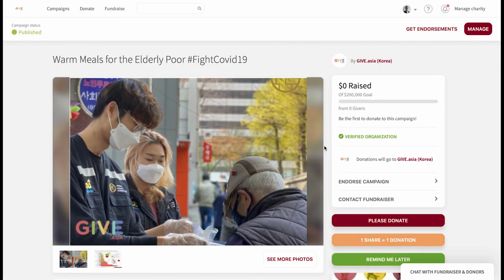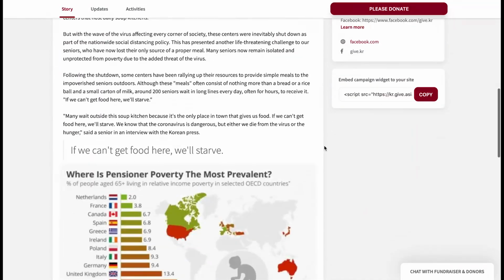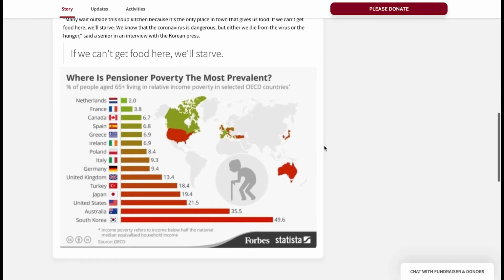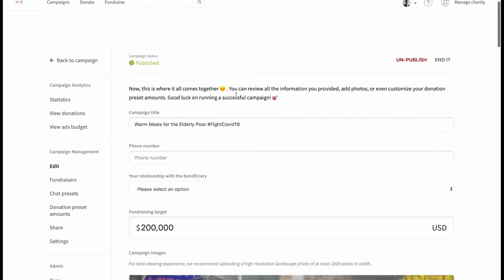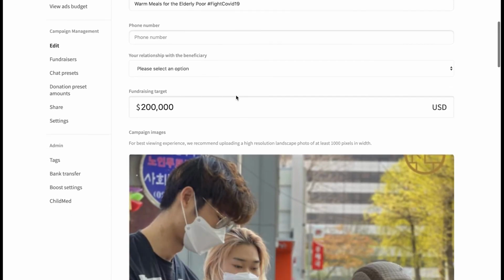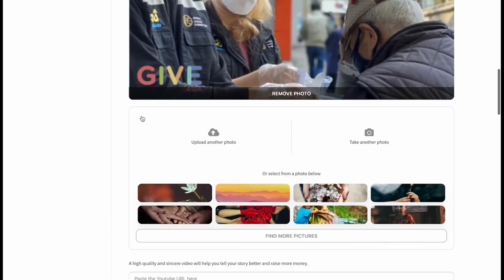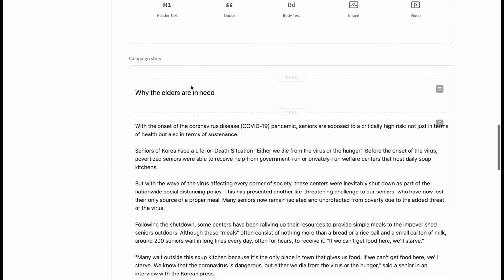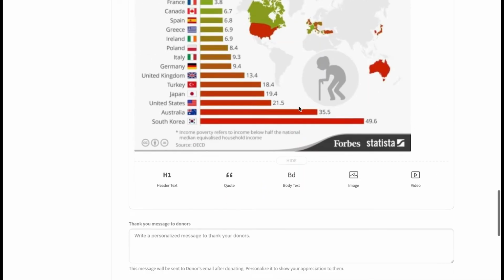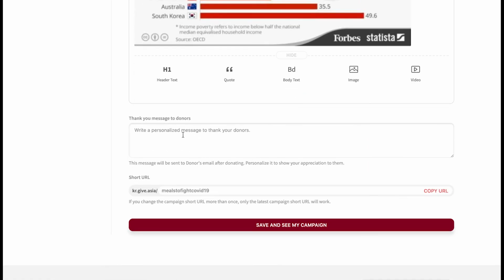Okay, great. So here's your published campaign page. Again, if you want to change any elements of your current campaign page, go to the campaign management dashboard by clicking on manage at the top right corner. Here you can change your fundraising target, add a video, and change your story. At the bottom, you can enter your thank you message. That's very crucial.